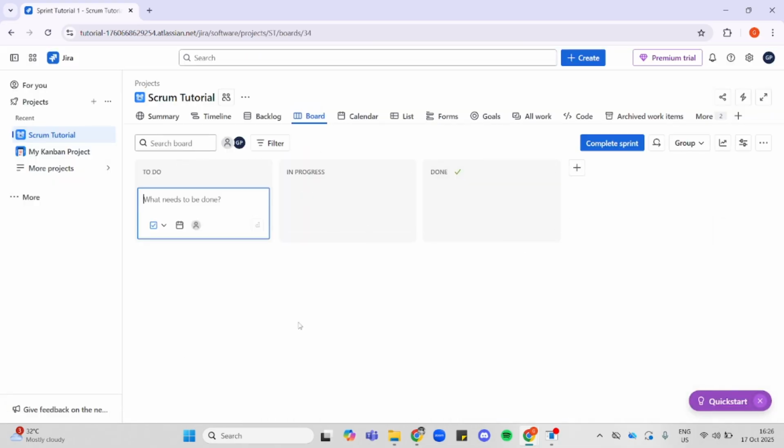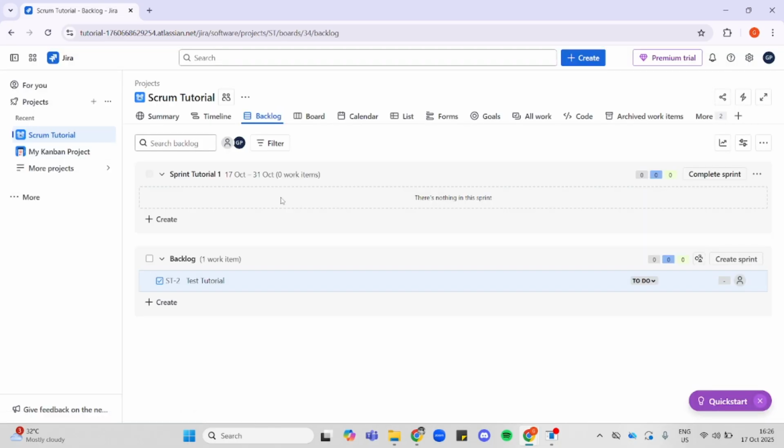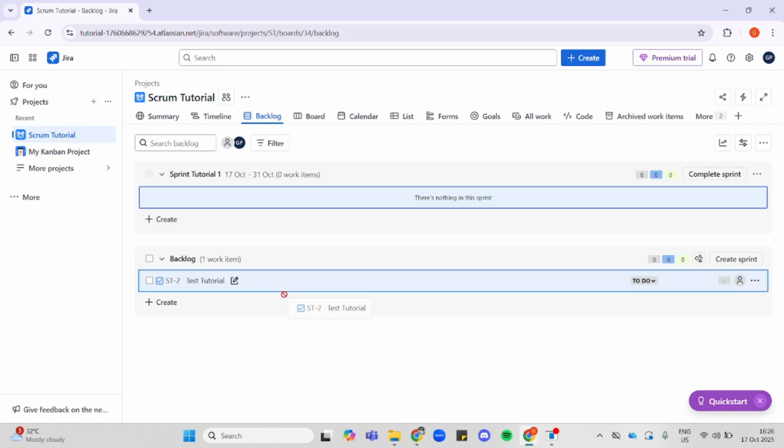In this new tab containing your Scrum project, click on this Backlog tab from the navigation menu above. In this new tab containing your backlogs, under this backlog section, hold down your left mouse button on your selected ticket and drag it up to your selected sprint up here.